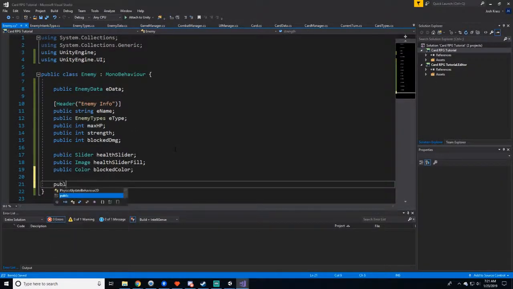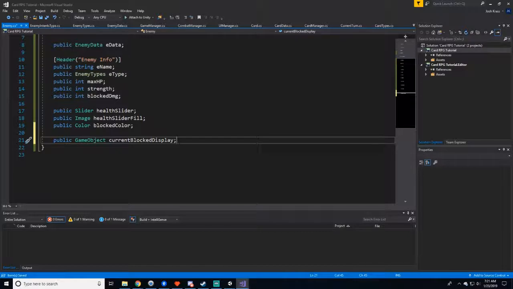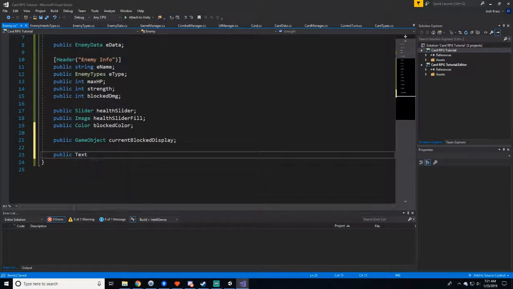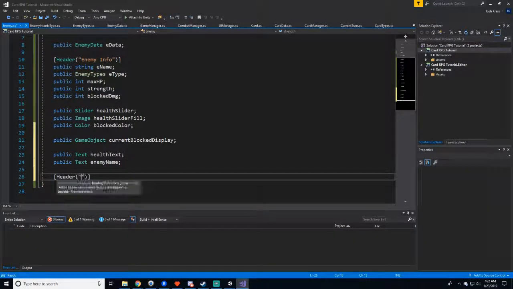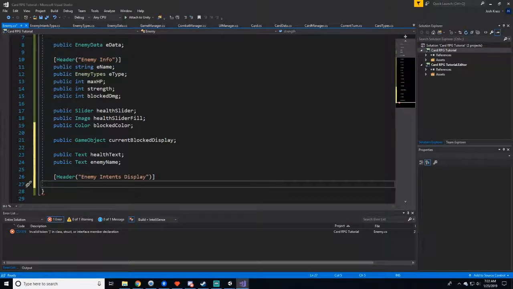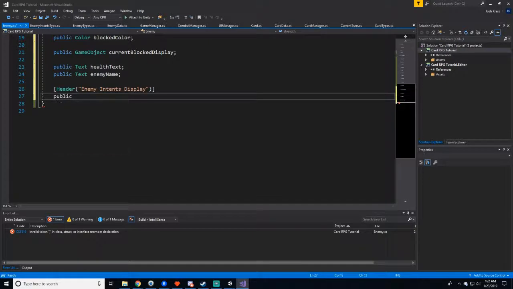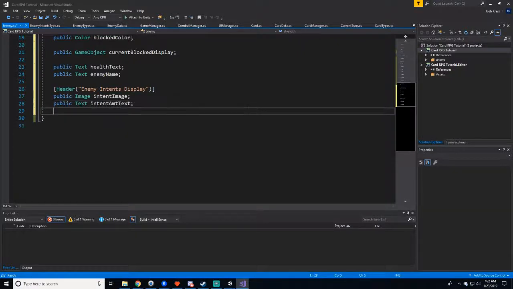We need a couple more things that we're not going to be attaching yet this video, but we're going to set them up in here. Public game object of current blocked display to show how much block there is. We need two texts, so we need a text for health text and another text for enemy name. Now we need another header. And that header is going to be enemy intents display. So this is the stuff that shows all of that, right? So we need a public image, and it's going to be intent image so that we can show what kind of intent there is. We can do public text intent amount text, and a public text of blocked amount display.